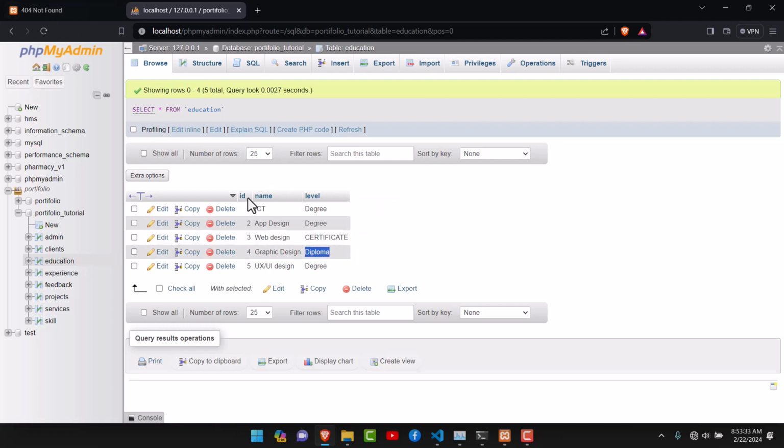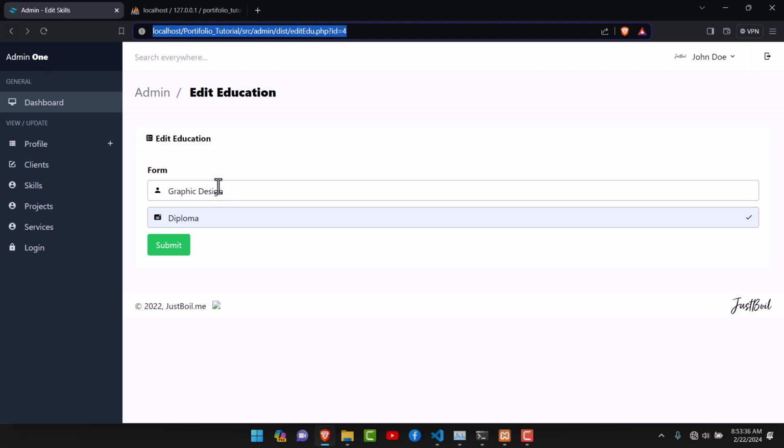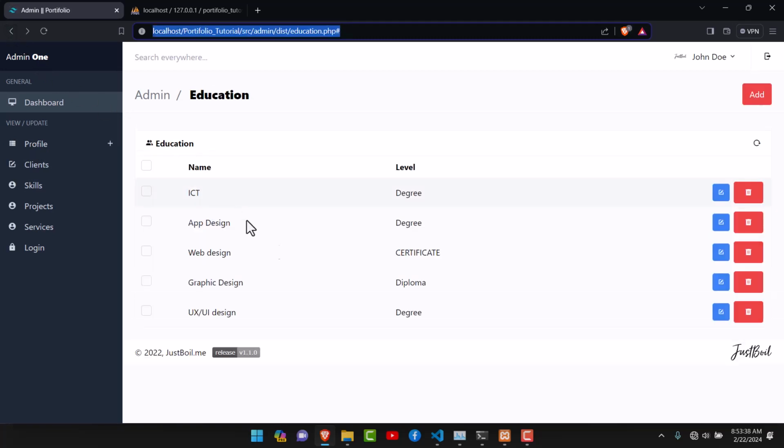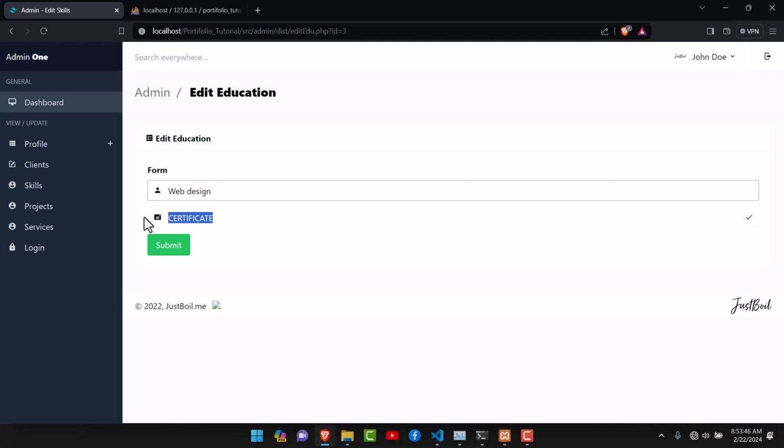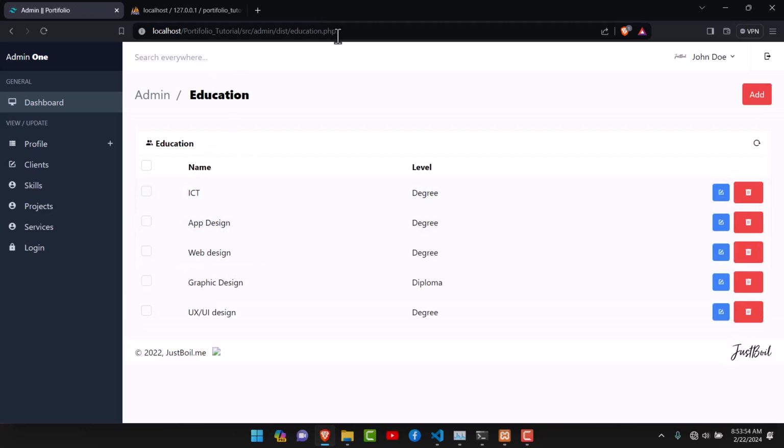So it's only the path that was broken, but let's try with a different one, like this one, the web design. It is certificate, we can update that to diploma. Then submit, and we are redirected successfully to the education.php, and now the web design is working fine. But now we don't have the message. We need to be able to fix that so that we can be able to see the message.